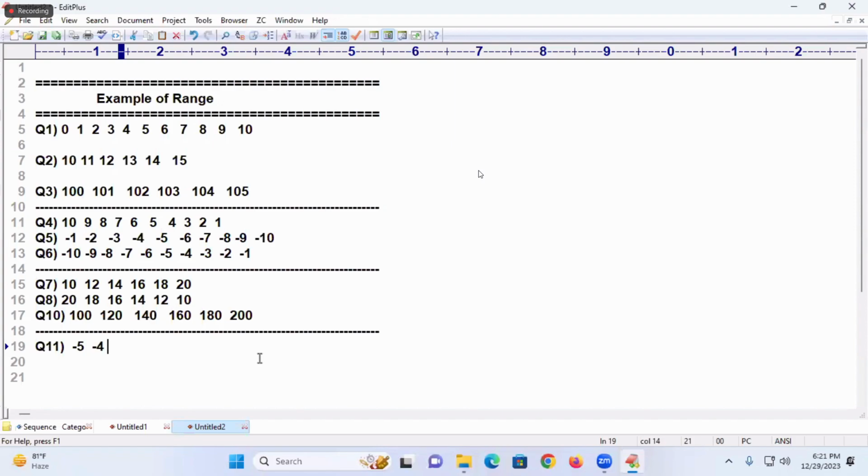Sad. So minus 4, minus 3, minus 2, minus 1, 0, 1, 2, 3, 4, 5. Between two consecutive numbers, what is the difference? Plus 1. Which direction? That is also an example of what? Range. What is the range?